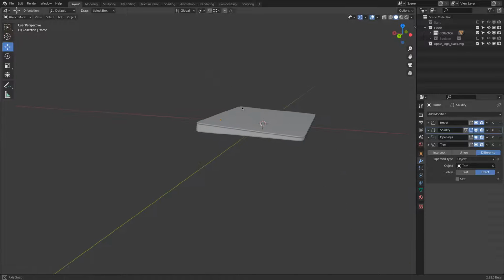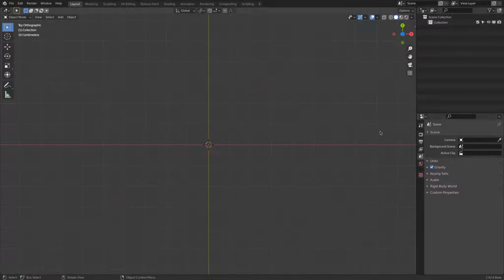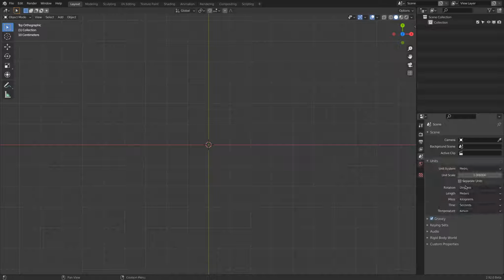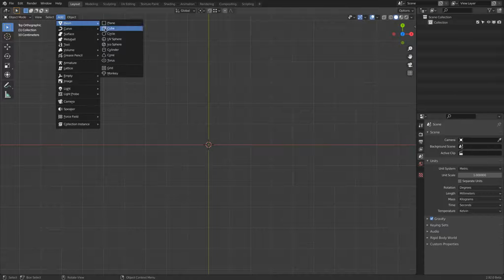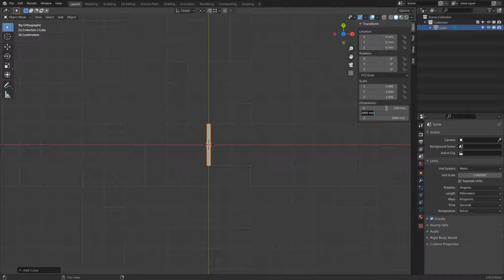And I will show you a very nice process how to plan this product, how to remodel it, and then detail it. Okay, so we will start with a new file. So we go File, New, General. As always, scene units, we set this to millimeters. I go to vertex and bounding box, and we will start with adding a cube. This cube we will set to x being 160 and y being 115, and z is 8 millimeters.